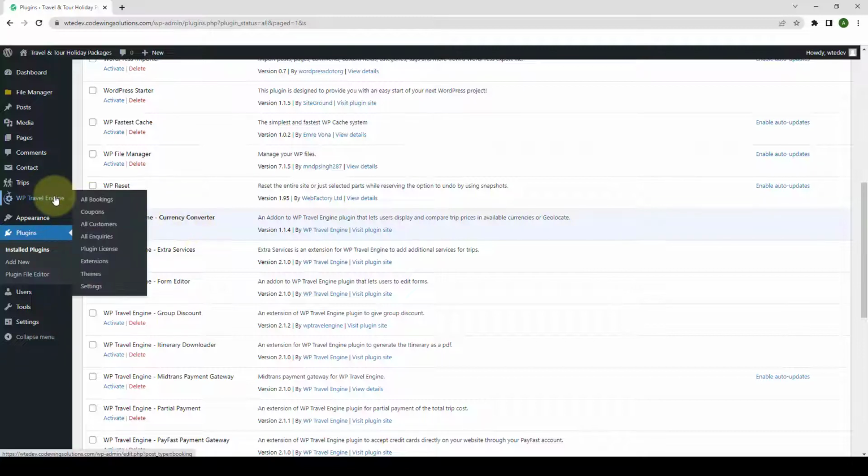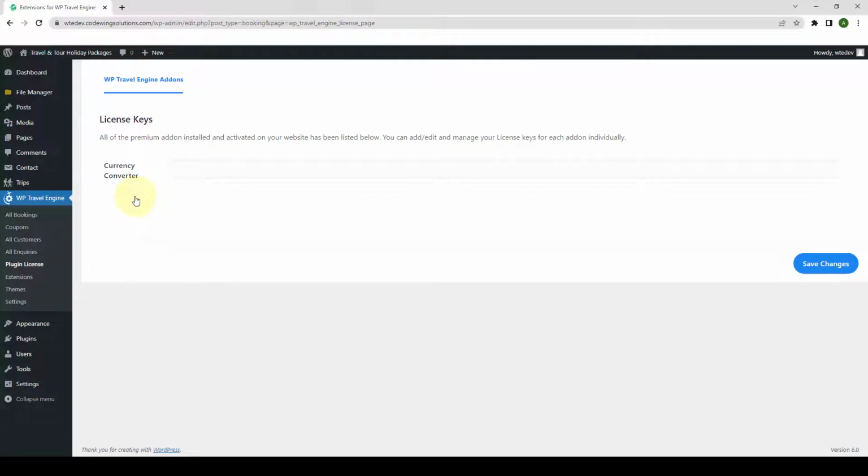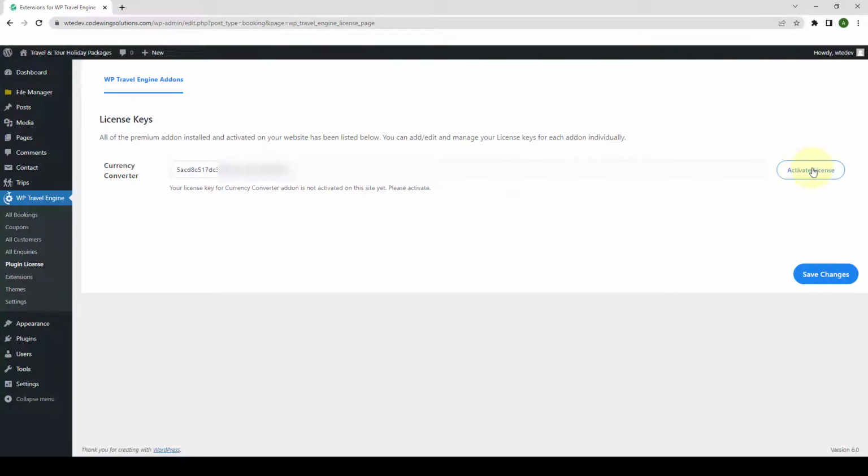Next up, go to WP Travel Engine and click on Plugin License. Enter the license key that you received during the download of the add-on. Your license key looks something like this. Click on Save Changes. Click on Activate License. The license key is now activated. The main idea behind activating the add-on license is to receive regular updates from our team.